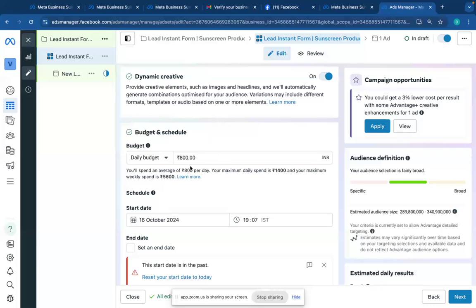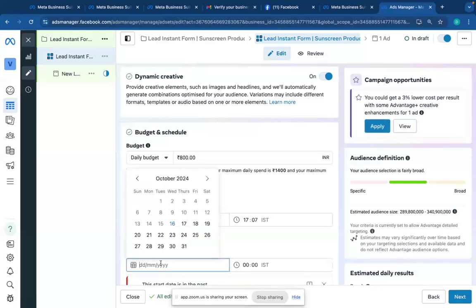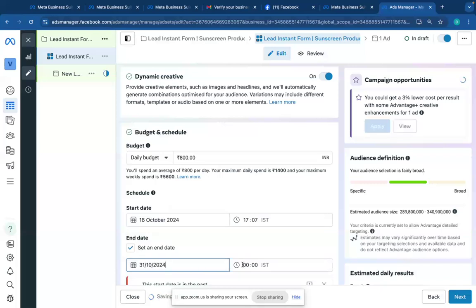So whenever I choose something here, my estimation results will be shown on the right hand side. Correct, you are able to see. For example, my audience is 2 lakhs 34,000. Now once I fix on the daily budget, I can choose a date, from which date to which date my ad is going to run. For example, I wanted to run till October 31st, I can choose it accordingly.